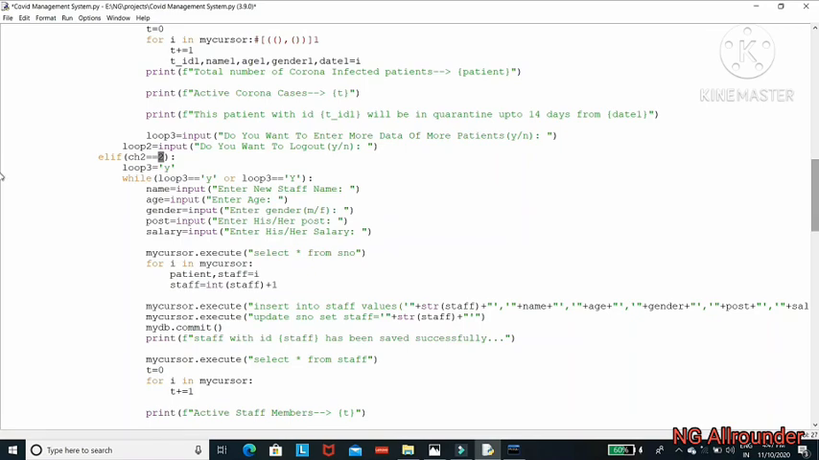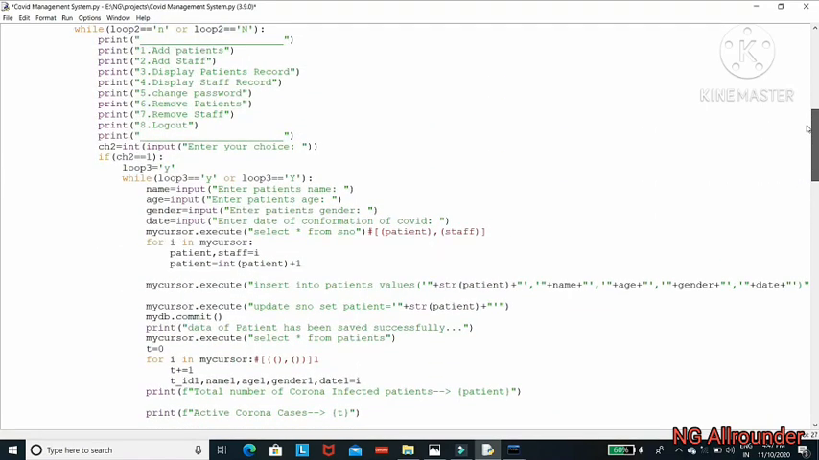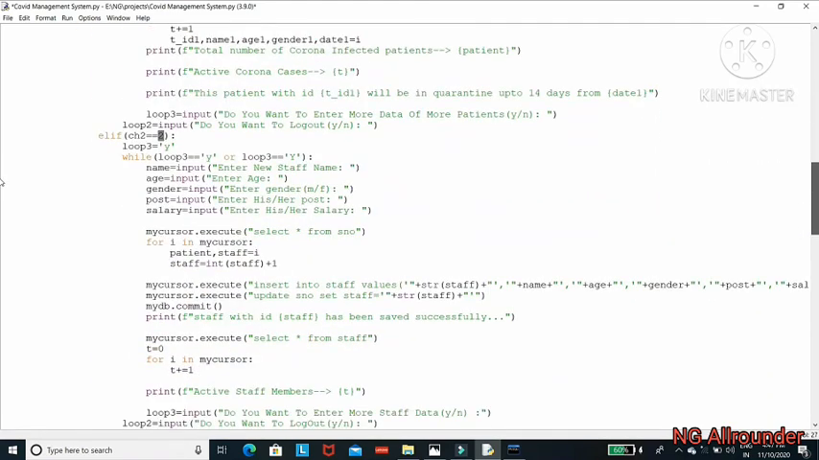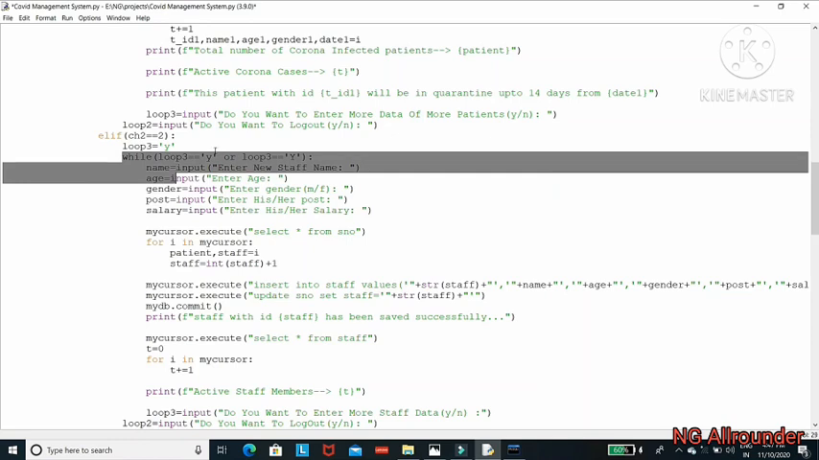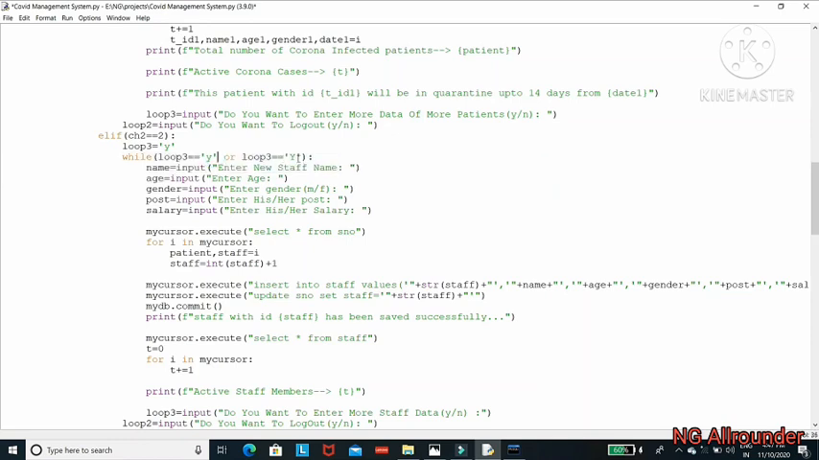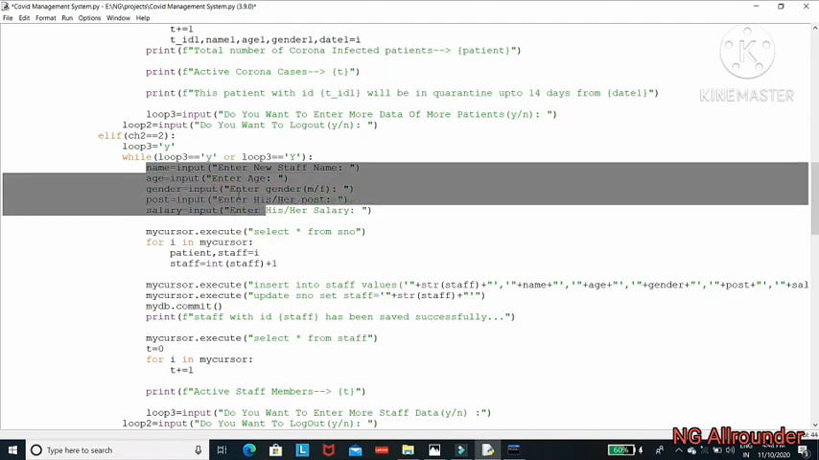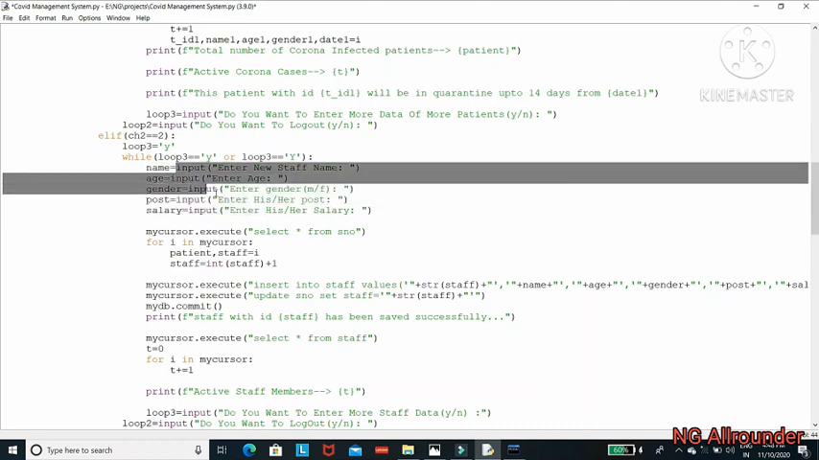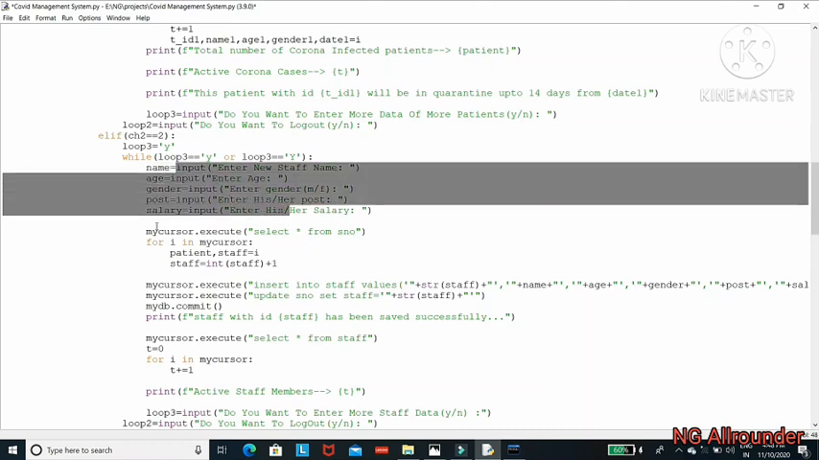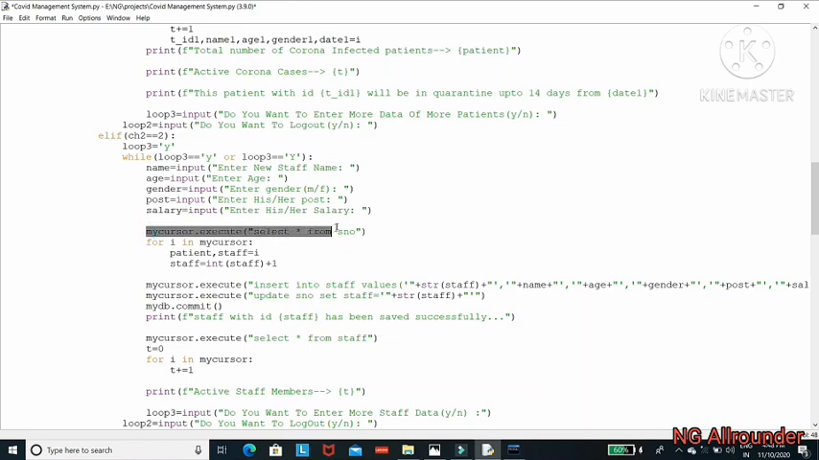In next condition, loop 2, ch2 equal to 2, ch2 equal to 2 means add staff members. He wants to add staff members. By default we have given the loop 3 as Y because we want to run this loop. Loop 3 equal to Y or small y or capital Y, then this loop runs. We will ask all the data, name, age, gender, post, salary, used in input. Okay.